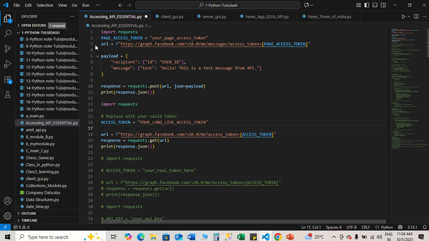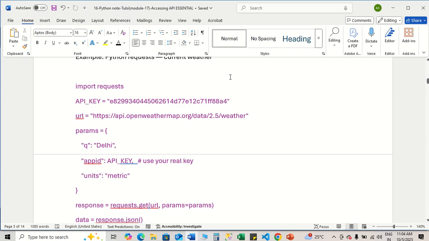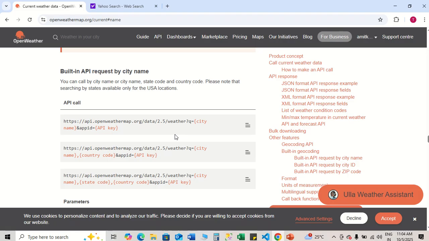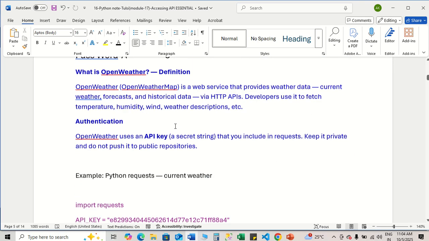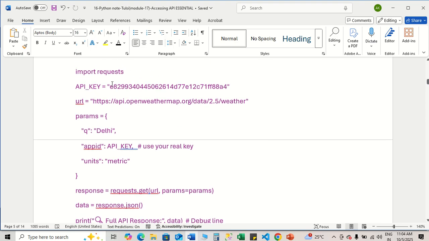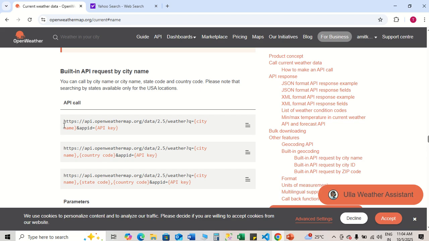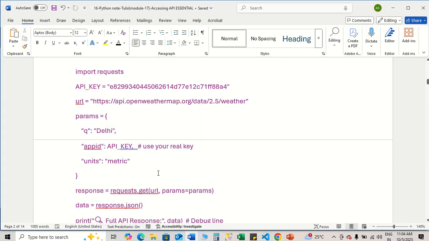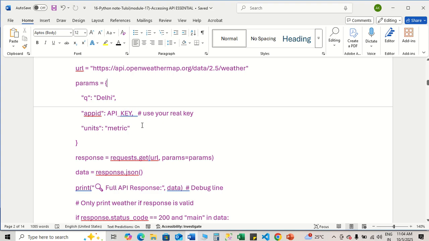See, import requests, then the API key. Then the URL, see this here. We have to provide this API key, then copy and paste it here. Then the URL, this is the URL. Copy this URL and paste it here. After that, Delhi. I want the temperature and all the details from Delhi city.